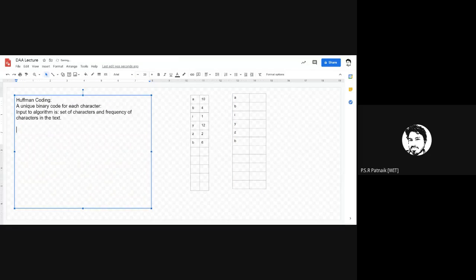Fine. So let us look at that algorithm. How are we going to work on that? The input to the algorithm is a set of characters and their frequencies, and what will be the output of the algorithm? The output will be binary codes for each character.